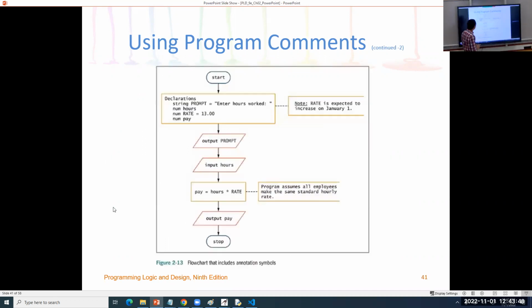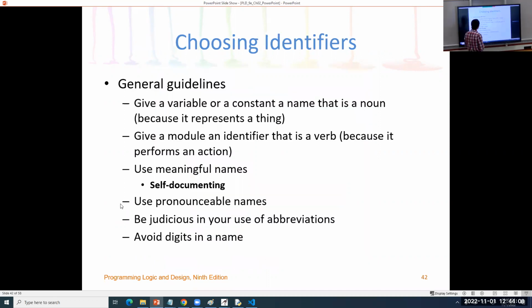Okay, think about this one here, right? For this one, you have the comments also. Very straightforward, right? So you see, enter the number of hours. Now the rate is expected to increase on January 1st. So the program assumes that all employees make the same standard hourly rate. It's very helpful for the programmer here, right?